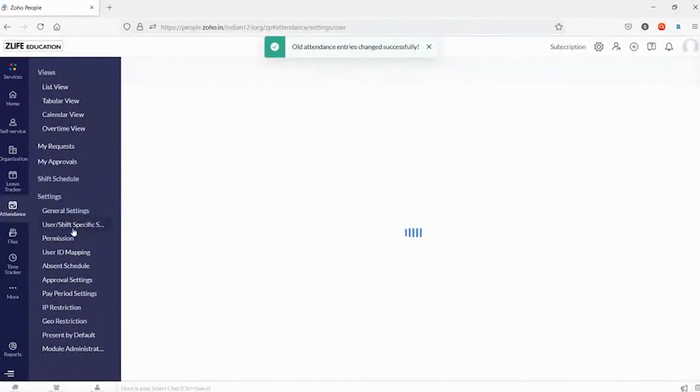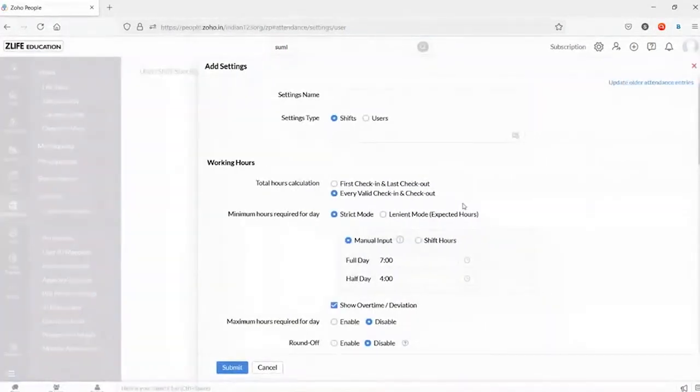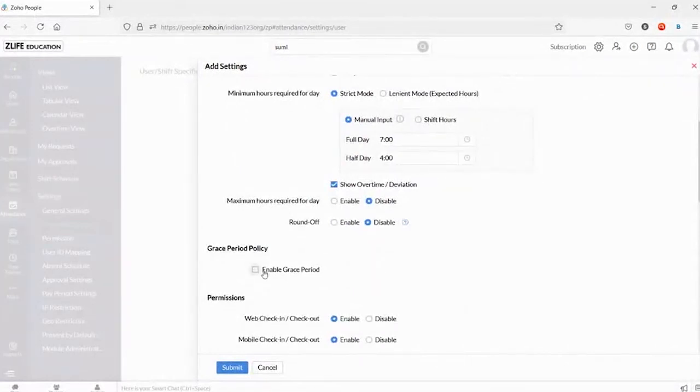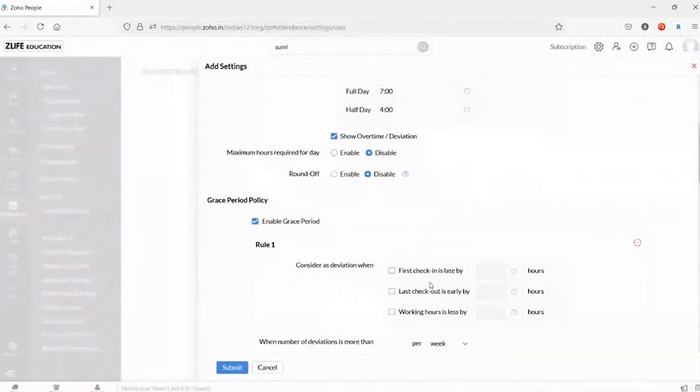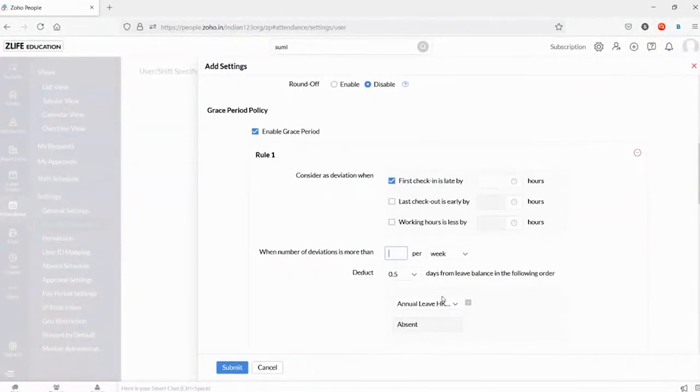And user specific settings is also similar to what you see in general settings with an additional option called grace period settings. So if you enable grace period, you can find whether the user is late by 5 minutes or 10 minutes, automatically 0.5 days will be deducted from the annual leave type. So I can also change the leave type whichever I required, or I can also mark the absent.